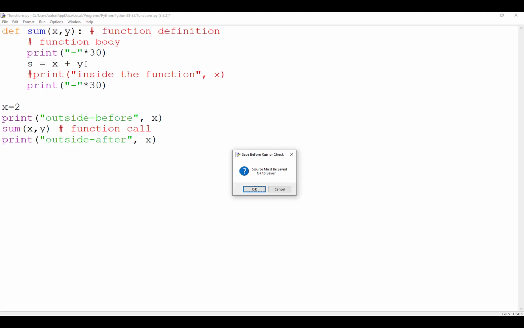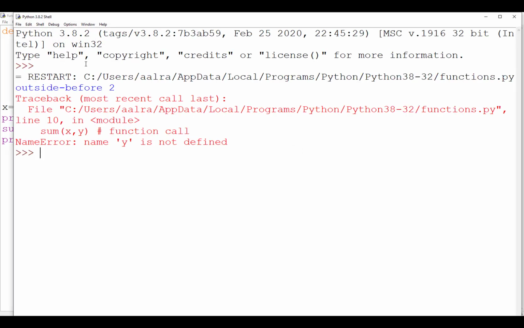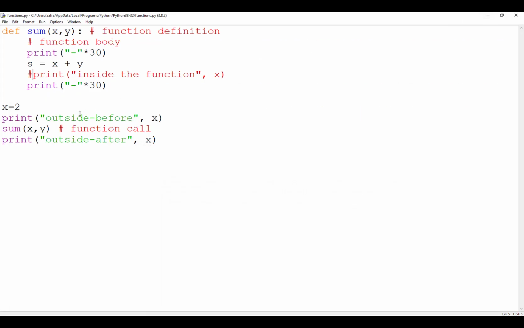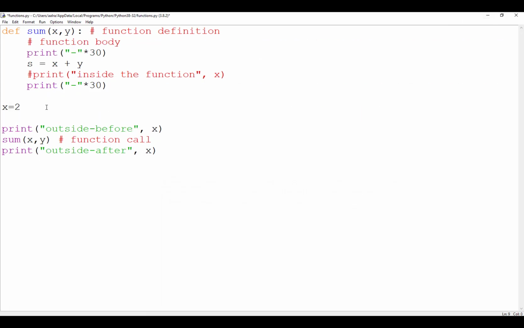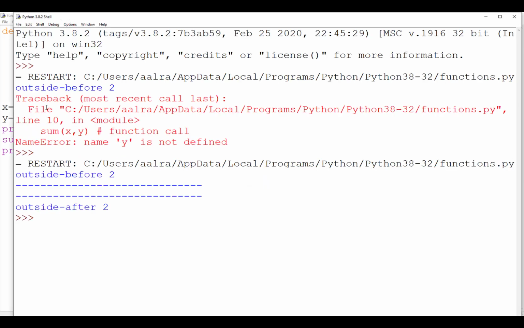Of course, we comment this out for now. When we run, this is going to be an error. I guess you noticed why: because y is not defined. We are going to say y equals 4, and then I will define it. You see there is nothing inside the function and nothing outside the function. What if I want to send two values and receive or return their result?